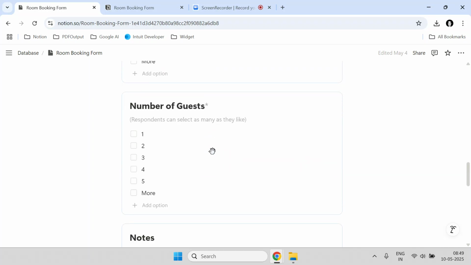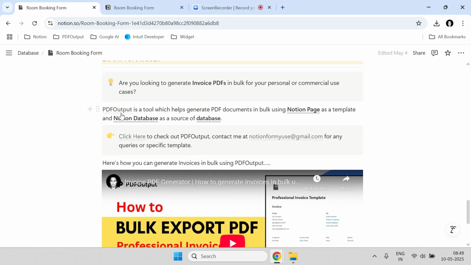Okay. And there is another tool that I want to talk about, which is PDF output. This is a tool that can help you generate PDF documents in bulk. It requires a Notion page, which acts as a source of the template file, and a Notion database, which has the contents that you would replace on the Notion page. So basically, the Notion page would have the template document, and a database would be required to replace the content of the page to generate documents in bulk.